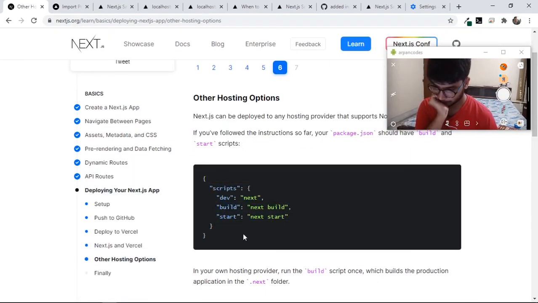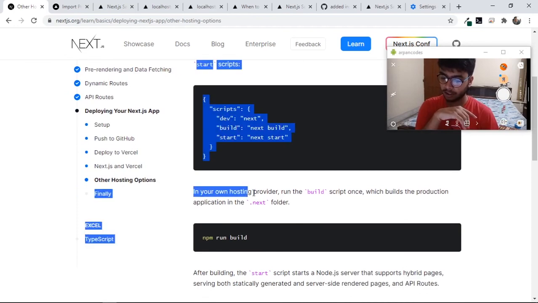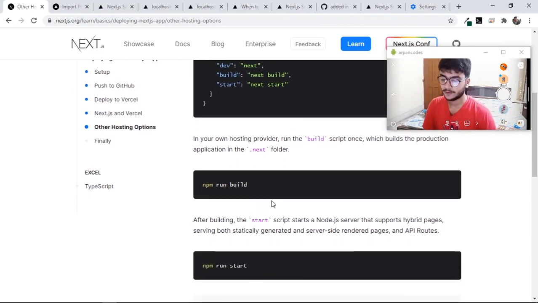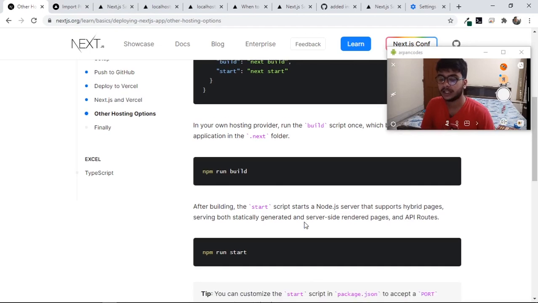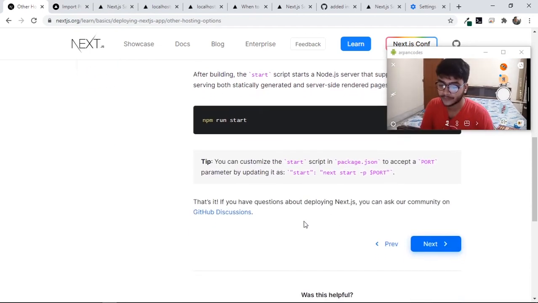Other hosting options. If you have followed instructions so far, your package should have the build and start scripts. In your own hosting provider, run the build script once, which will build the production app in the .next folder. After building, the start script should start a Node.js server that supports hybrid pages, serving both statically generated and server-side rendered pages and API routes.